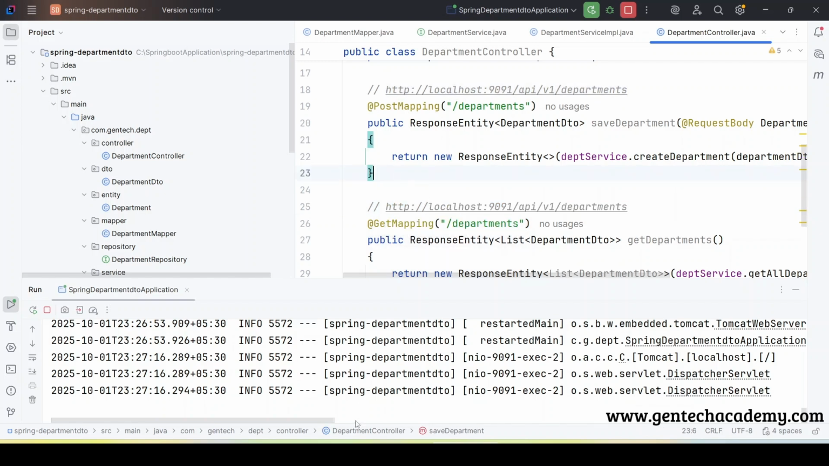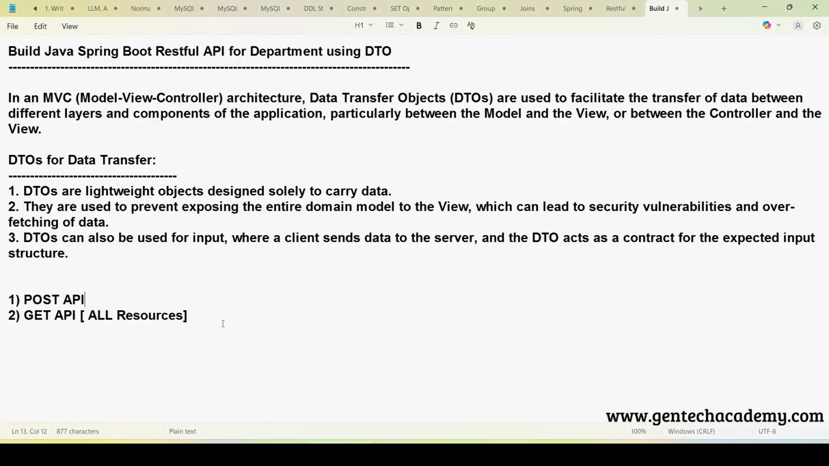So for this purpose, the third one, we can specify GET API for a specific resource. So we need to fetch the specific resource.